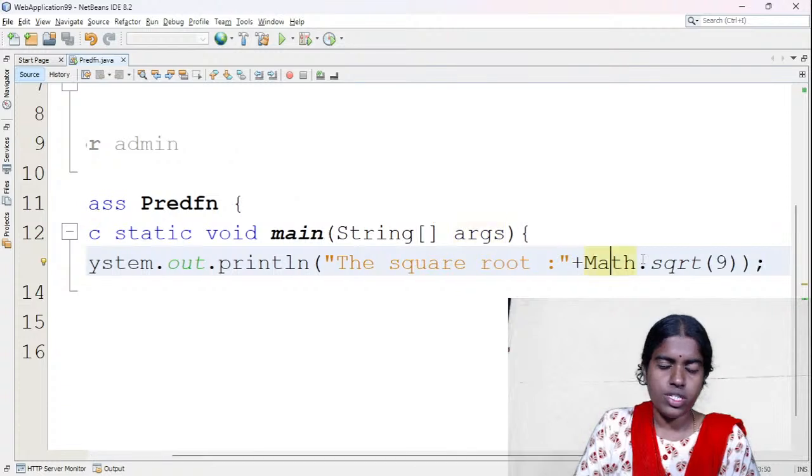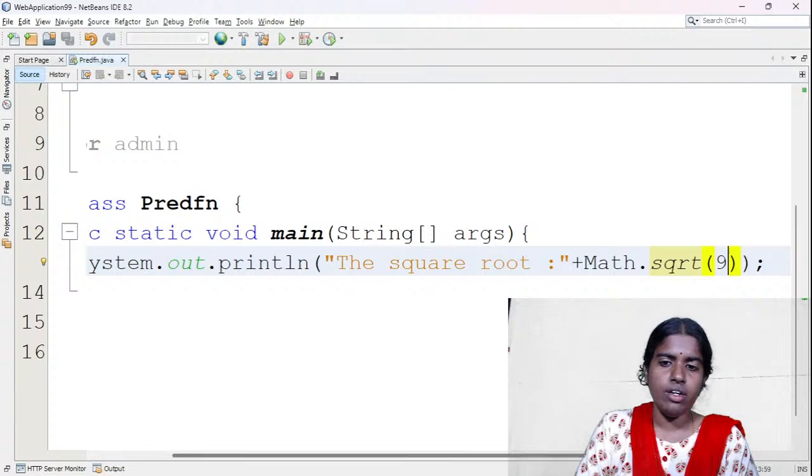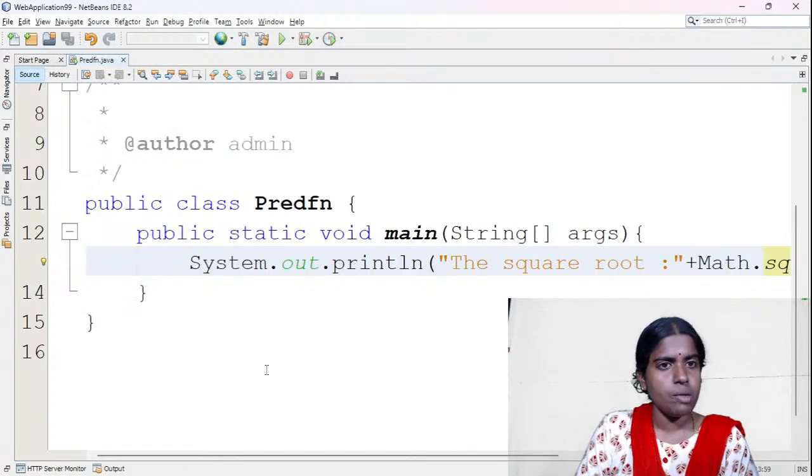So the square root is, I am having this math module dot operator, I am calling this inbuilt function called square root function. Square root of 9, so what is the square root of 9? 3 will be printed at my output.